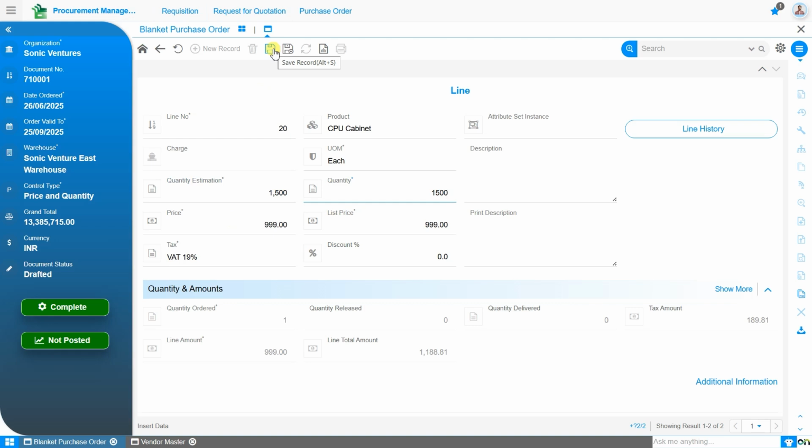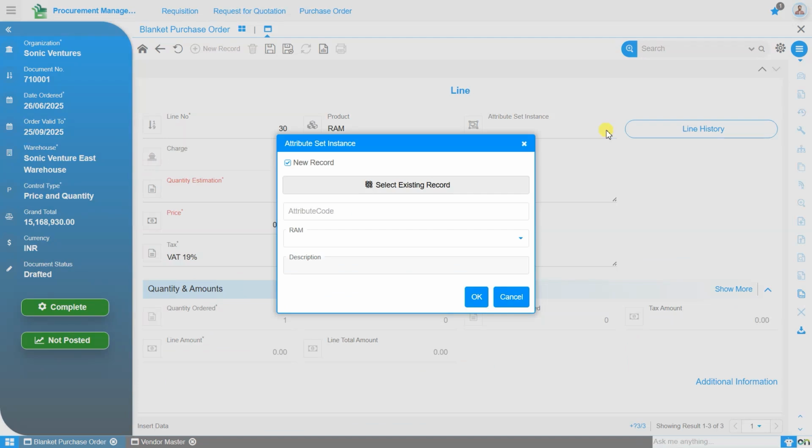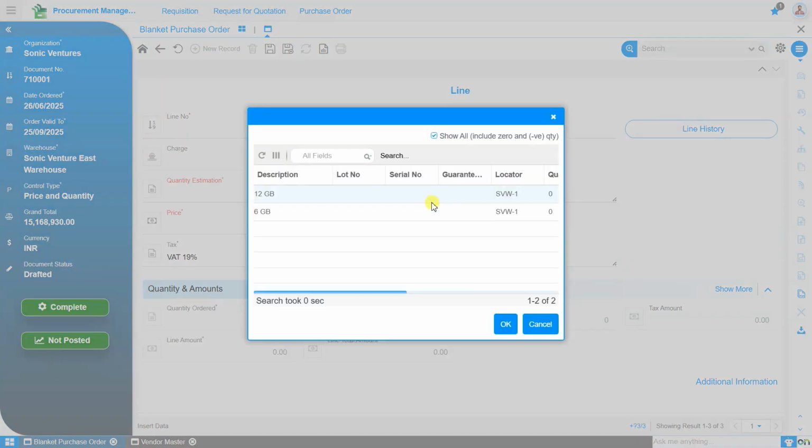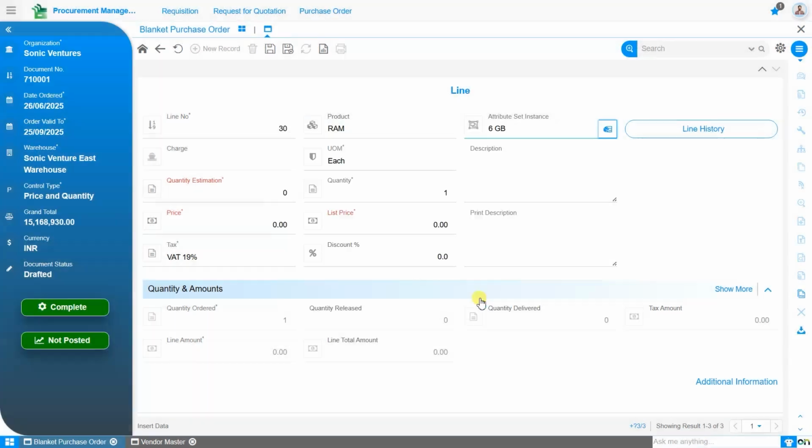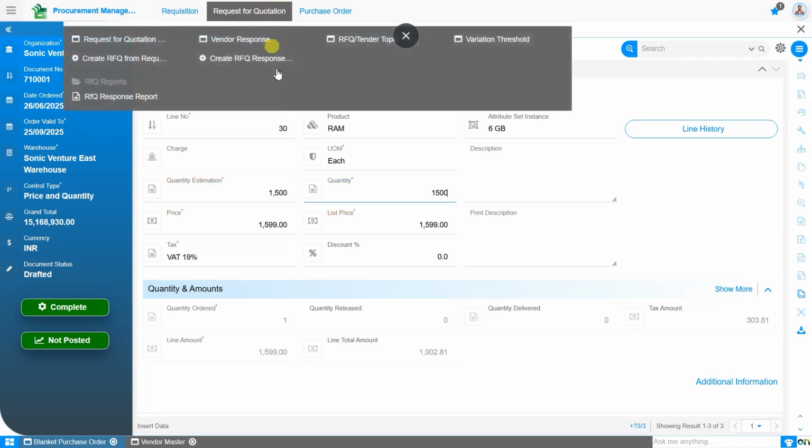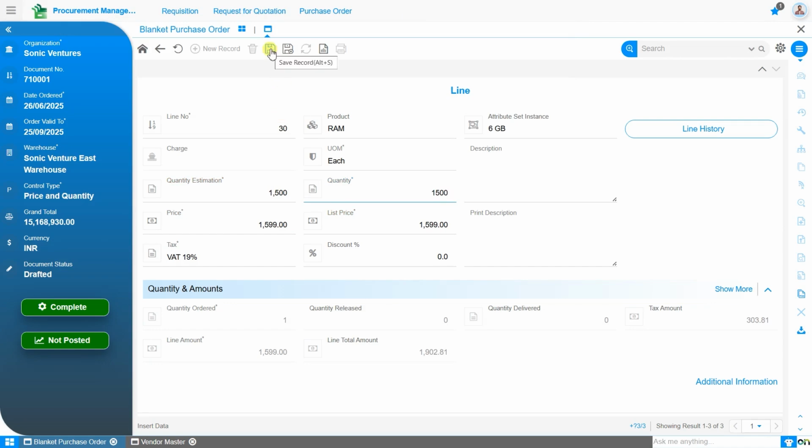Now, for this product, there's no attribute instance required, so we'll skip that part. Click on New Record to add the next product. This time we'll add RAM. Since this product has an attribute set, you'll need to select the correct attribute from the available list. Let's go with the existing option, 6 GB RAM, and confirm it by clicking OK. Once the attribute is selected, enter the required quantity and click Save. Or, if you want to move directly to the next product, you can use the Save and Add option. This will save the current line and immediately open a new one for the next entry.